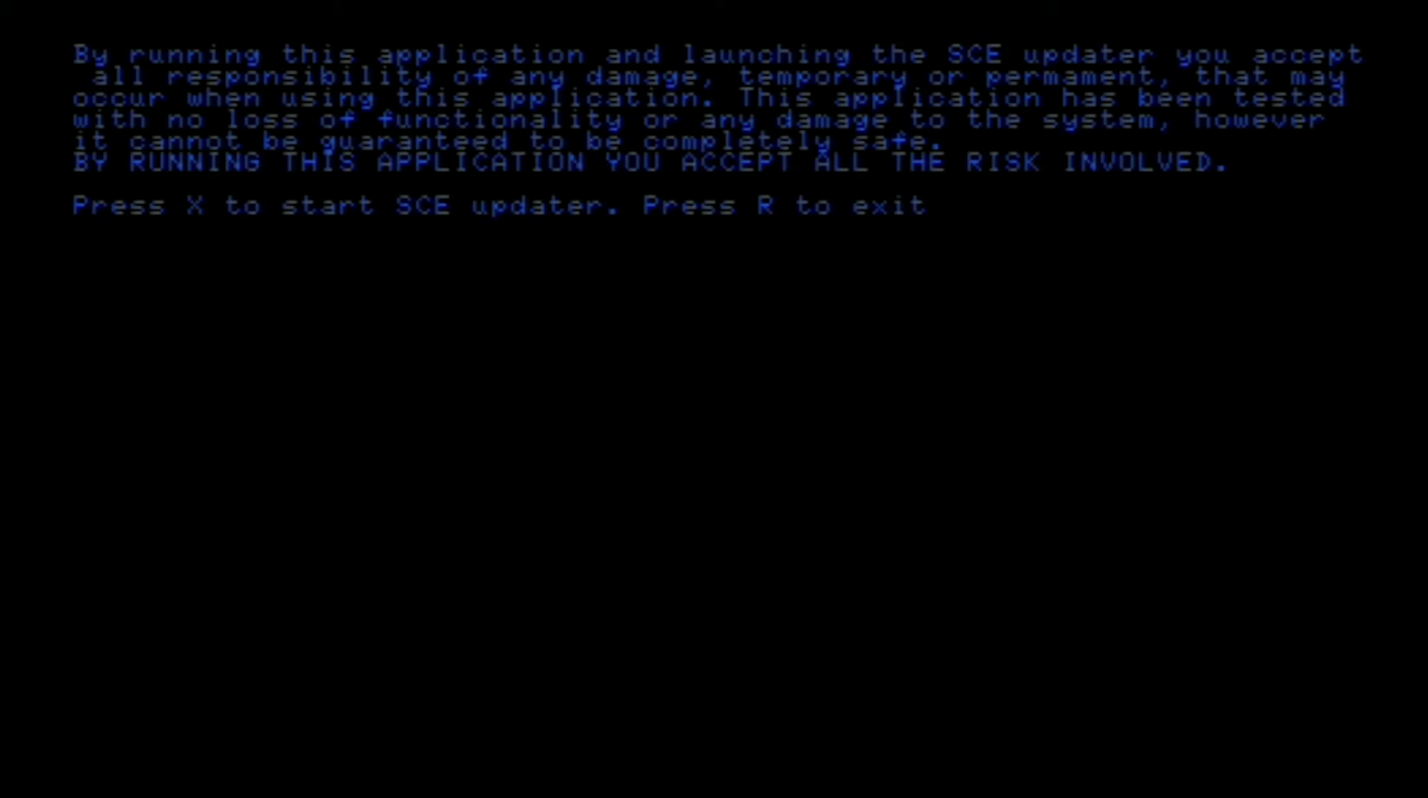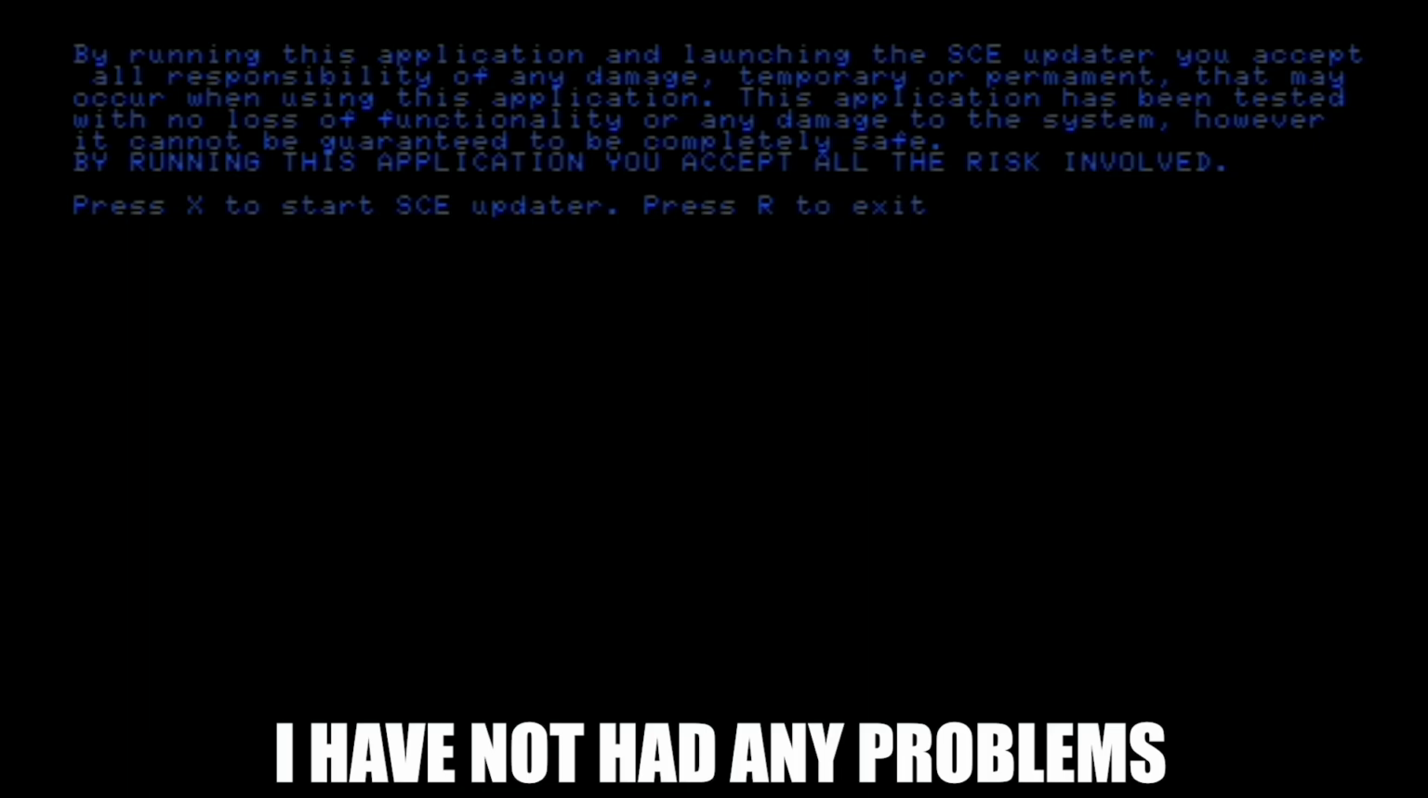This is important. This is a disclaimer saying that the risk is all on you. While we haven't had any problems hacking your PSP or using the software, whatever happens is going to be all on you if you brick your PSP, okay? So you press X, and there we go. It's doing its thing. We'll give it just a second here.